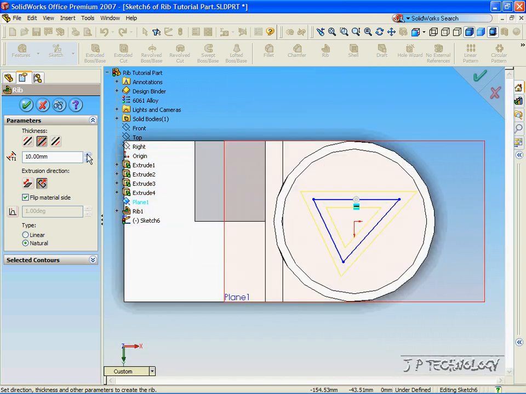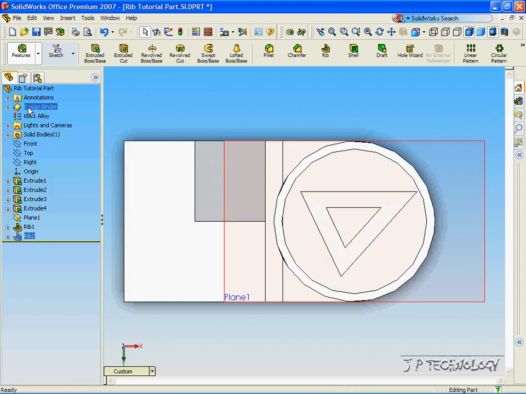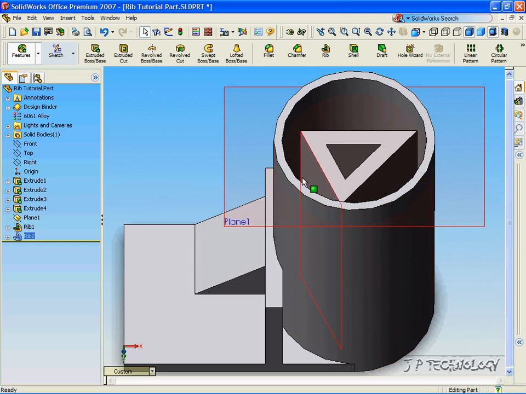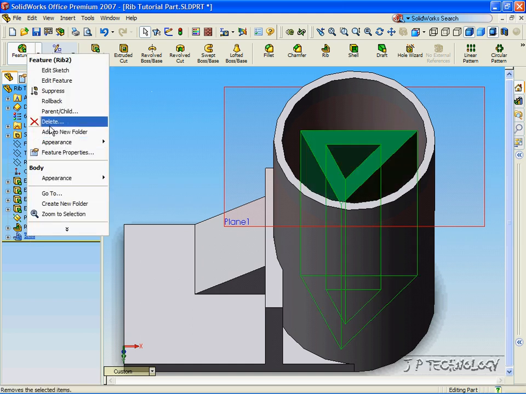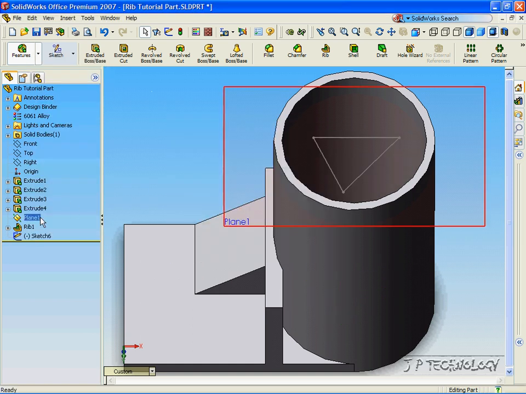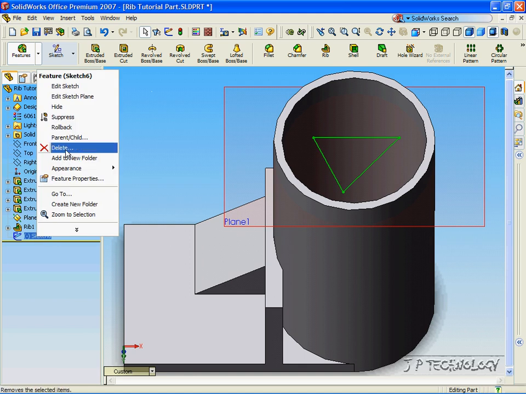And like the other one, we're able to increase the size or decrease it. And we'll keep this at 10 millimeters. Click OK. And now we've extruded a rib inside of the circle. Now let's delete this rib. And also let's delete that sketch.